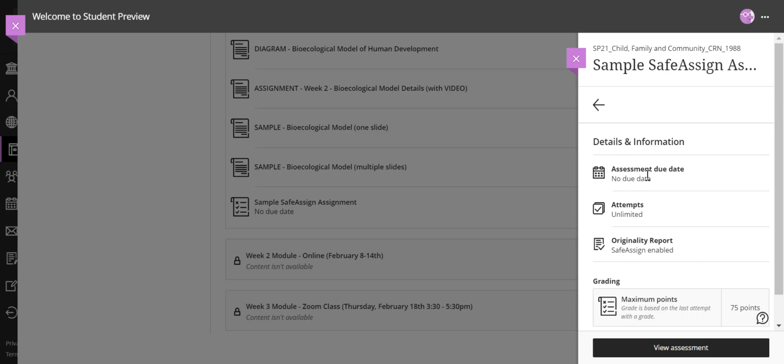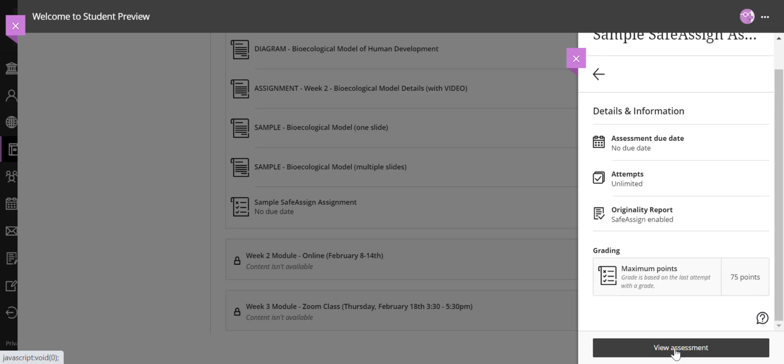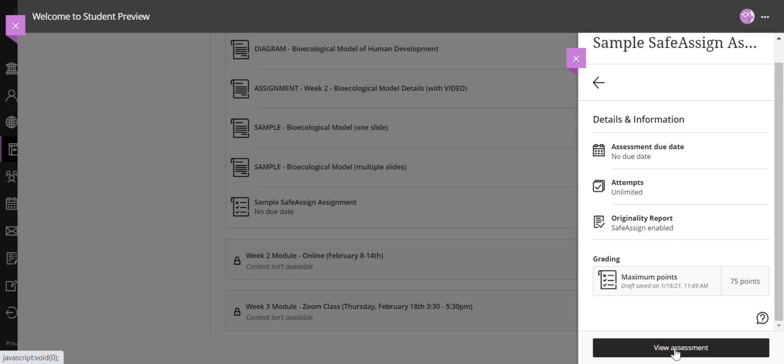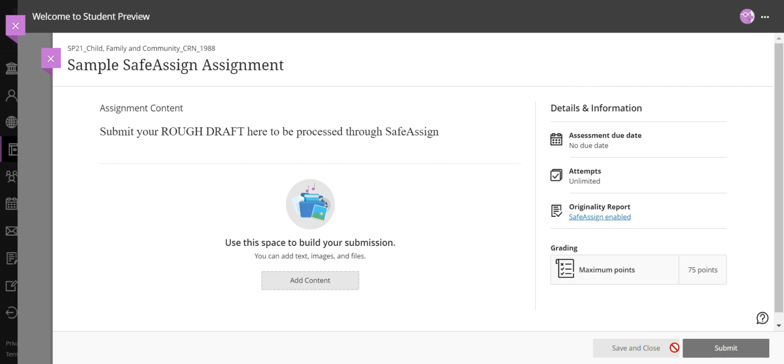For example, I didn't set a due date, but I did enable SafeAssign and set unlimited attempts. Tells me the maximum points are 75. I can scroll down and that's all. So now I view assessment. Okay, so I'm just going to put in a sample so we can have it processed through SafeAssign and get an idea of what a report looks like.